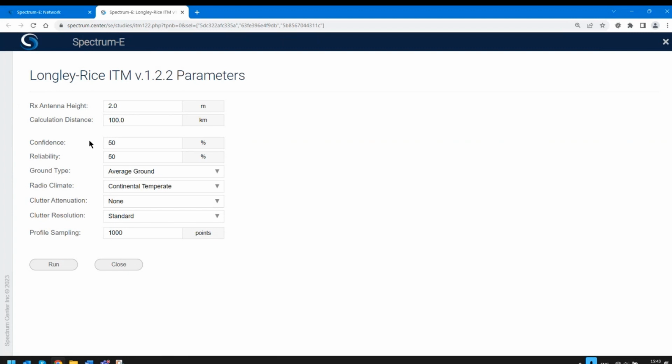From here, just define your parameters for the propagation model. In this case, I'm going to leave it as is: 2 meters for my receiver antenna height, 100 kilometers around each station. Confidence and reliability, I'm going to leave at 50-50 for this case. I'm going to leave average ground, continental temperate, for this example. I'm not going to add clutter attenuation, but potentially we could use TSP88 if desired. And so I'm going to tell it to run at the moment.